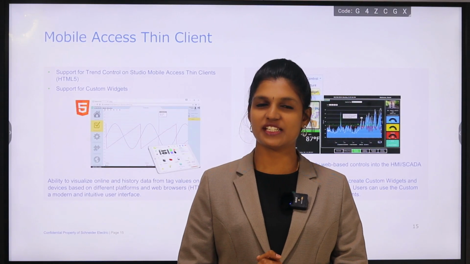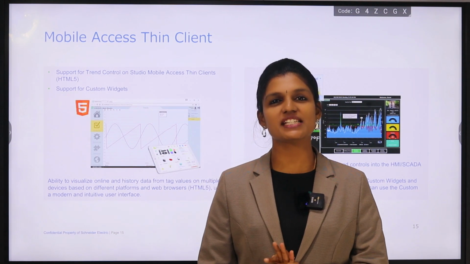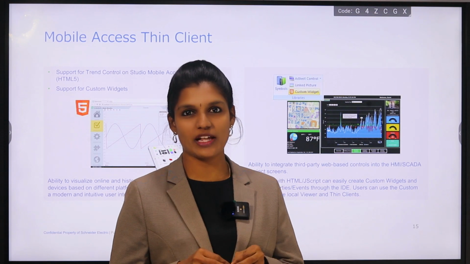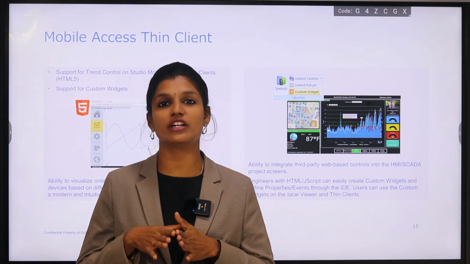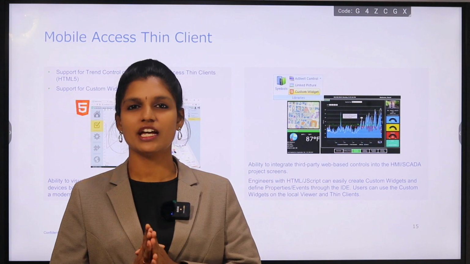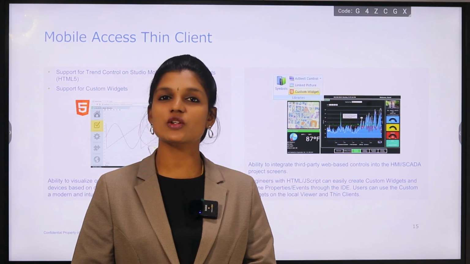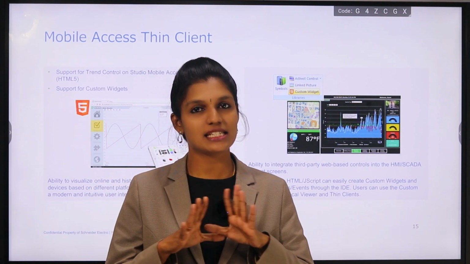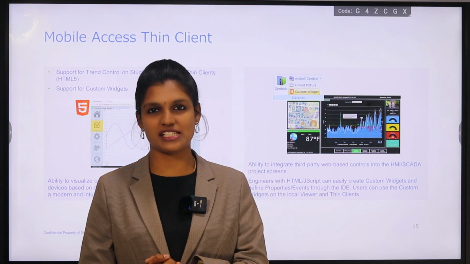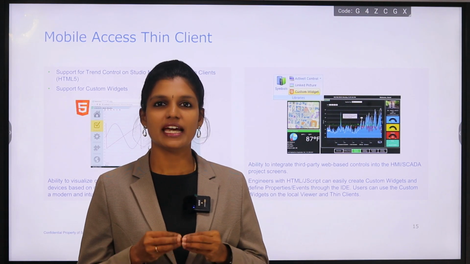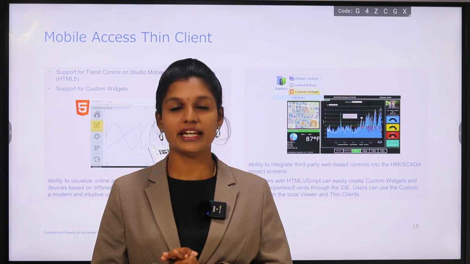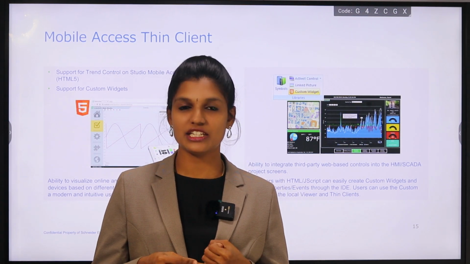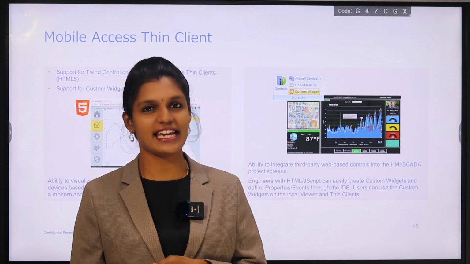Now we are going to see the feature Mobile Access Client. This feature enables you to visualize the real-time as well as the historical data from the tag value on multiple devices based on different platforms and web browsers using a modern user interface. Also, it has the ability to integrate third-party web-based controls into the HMI screens as well as the SCADA project screens. This software supports multi-language so that you can create your project in all the languages available, like English, Portuguese, French, German, etc.